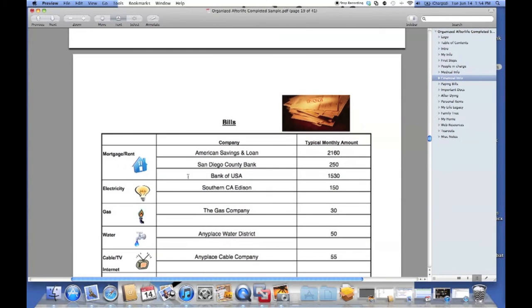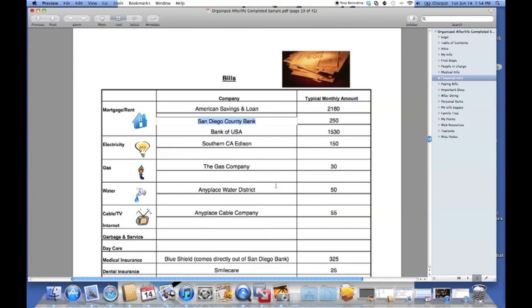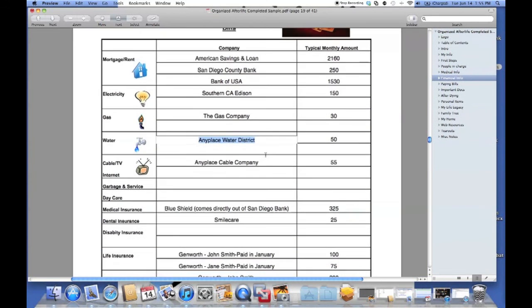And this next part is on bills. If you're in a hospital or you just can't get to paying your bills, you don't want to come out and realize that all your bills are late and your power's been shut off, your mortgage is late, your water's turned off, et cetera. So list all the different companies and the typical monthly amounts, so that the person that you've designated in charge of bills can go ahead and get those paid as you go.